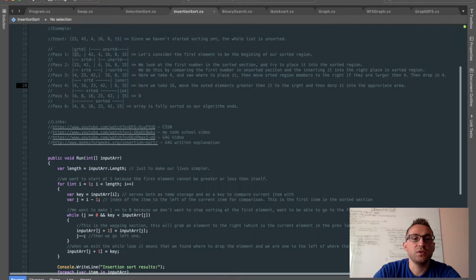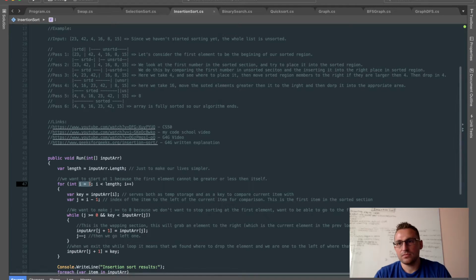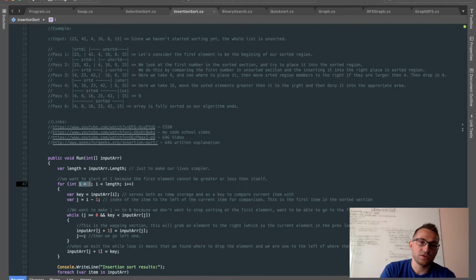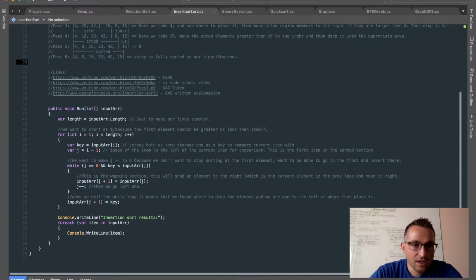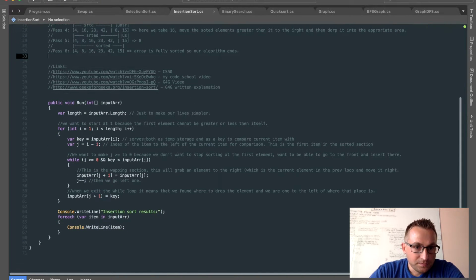And you can see on pass 1, we already have a sorted element, which is why we begin with int I equals 1. Since 0 elements can be sorted and unsorted, and a single element is always sorted, we always begin at int I equals 1, which is basically this, at 42. That way we can compare it to the sorted section and start the algorithm and make it slightly more efficient. So we begin there.